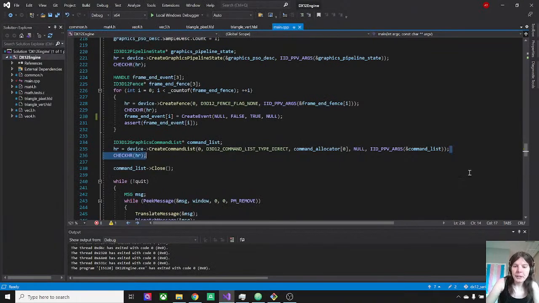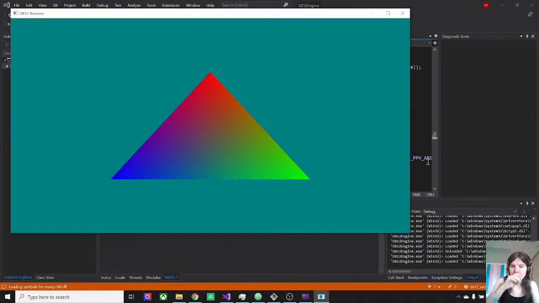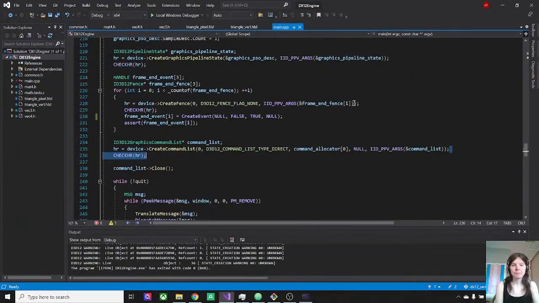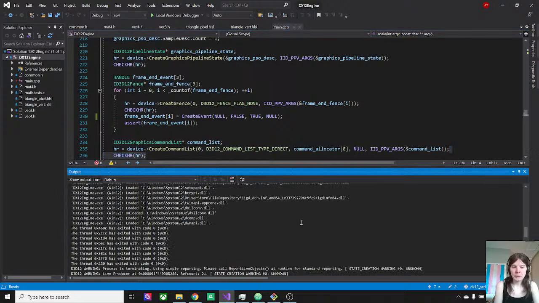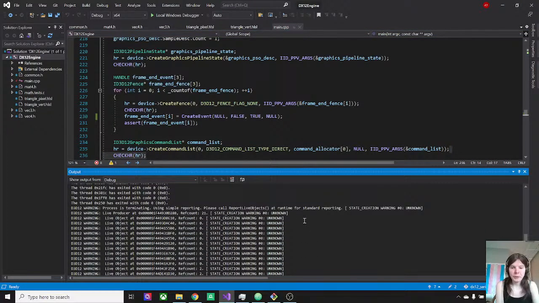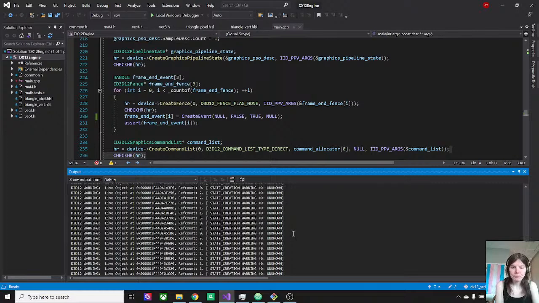The next thing is if we run and then exit normally, we still have all of these warnings from the DirectX debug layer. And these are because we are creating bunches of resources during our setup, and then we never destroy them.